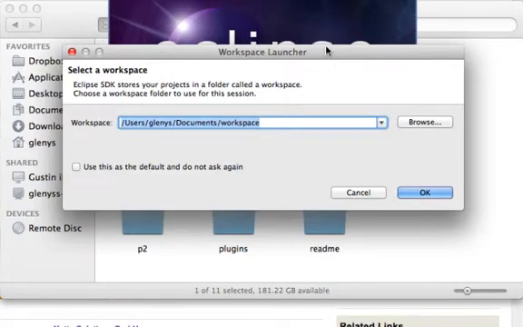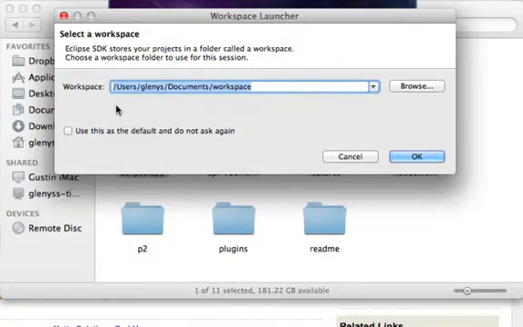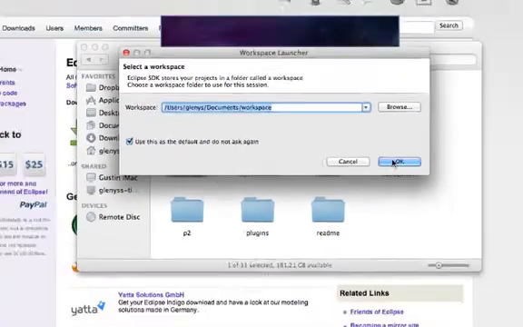Indigo is the most recent release, so if you're watching this later in time, this may change depending on the new updates. The workspace is asking you to define where you want to keep the projects that you're creating while working in Eclipse. So this is a default place to save your projects. I'm going to keep this setup and choose to use this as the default and not ask again, because otherwise every time you start Eclipse, it's going to ask you about this. When you create your projects, you can put them in different places, so you can override this workspace when you create a new project, but this is just asking you to set up a default location. So I'm going to click OK.